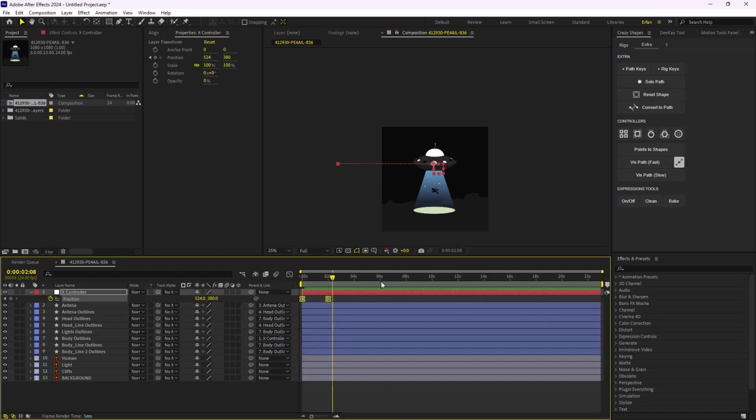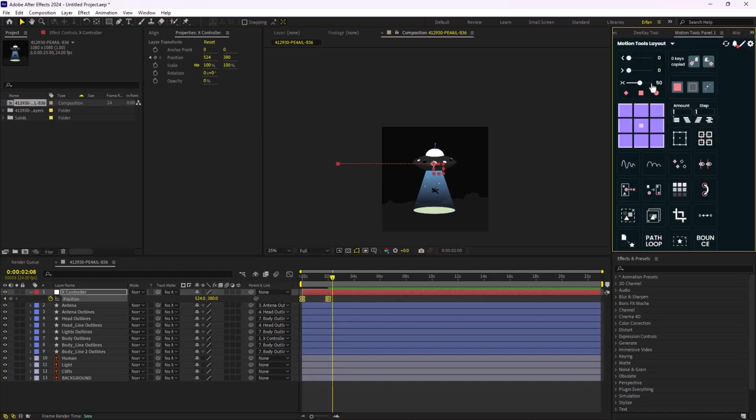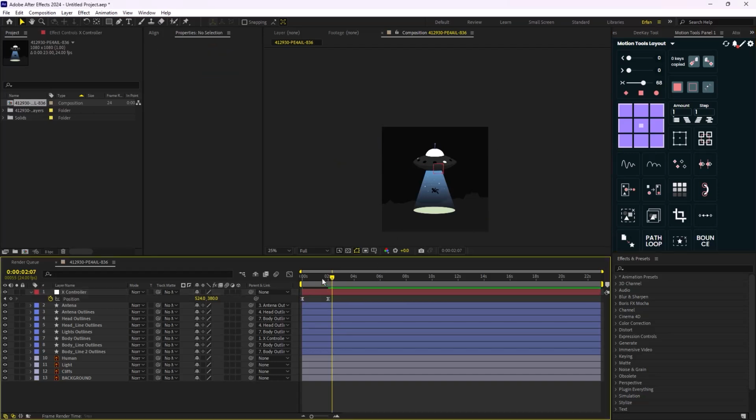Now let's apply the standard easings. Let's go towards the motion tools. Let's set the easings on 68%. So as you see, it jumps really fast.